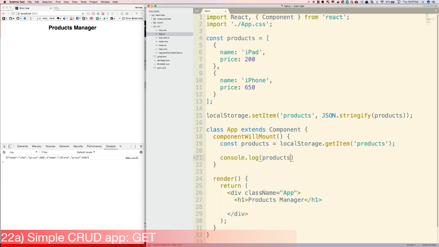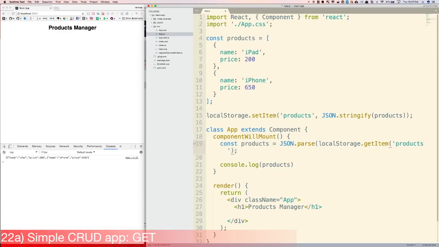But that's the JSON stringified version, so we'll need to do JSON.parse to get it in the JavaScript version. And now we see that products is a proper JavaScript array. Now let's create our state that we're going to store this array in. And then, instead of reading and writing to local storage all the time, let's just interact with the state to make things simpler. Just know that whenever we interact with the state, we can also write code to store the new state into local storage, or whatever database you want to use.